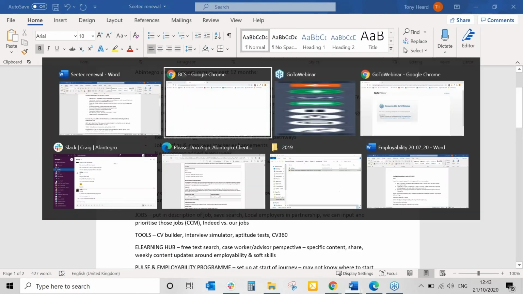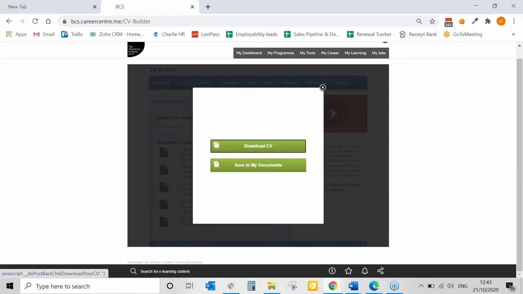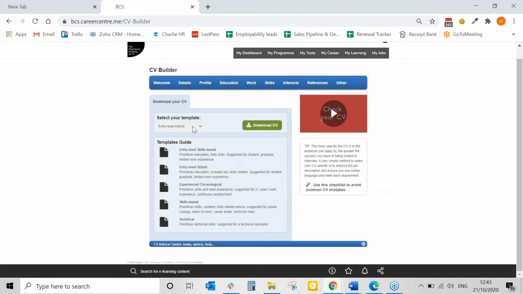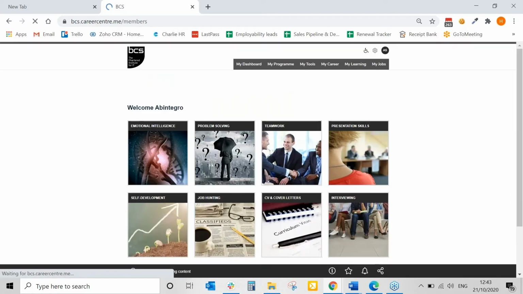And let me just flip that back. So that is the entry-level hybrid example, but there are 5 different types of CV that you can download. So that is an overview of the CV builder and us building one out from start to finish. Like I said, of course, you guys would need ample time to be able to do this, and really think about what you want to say or what you want to write. But that is how to do the CV builder from start to finish.